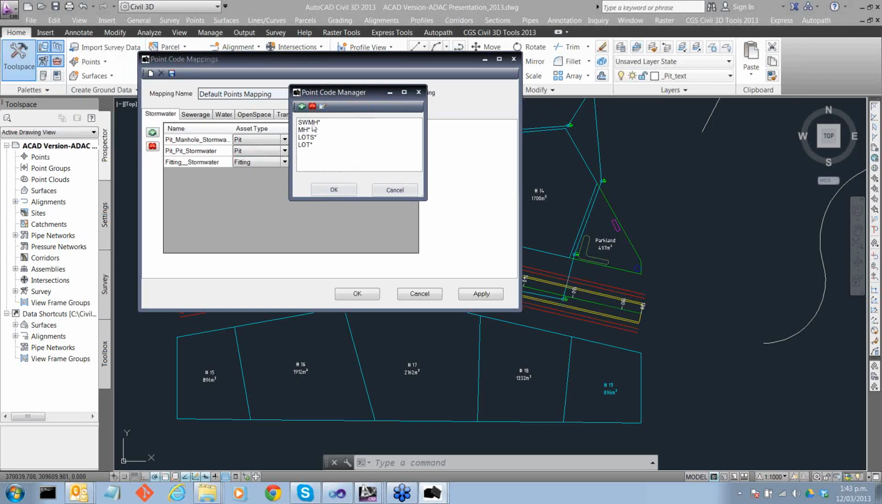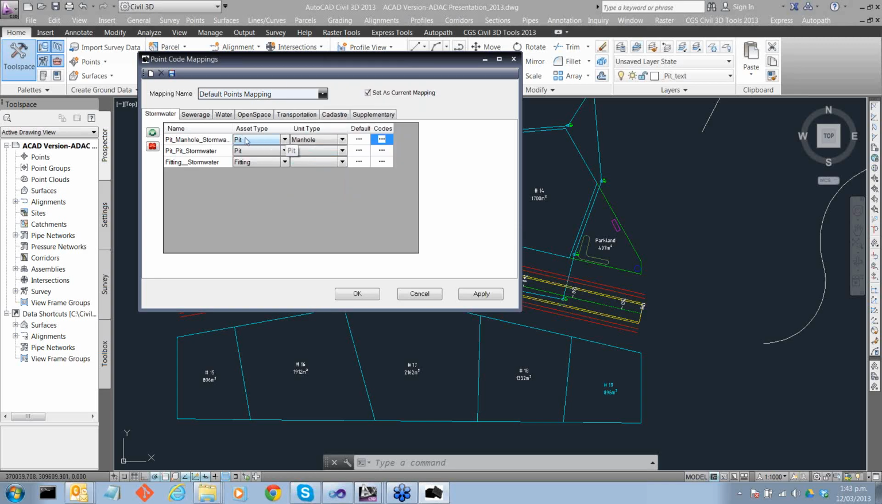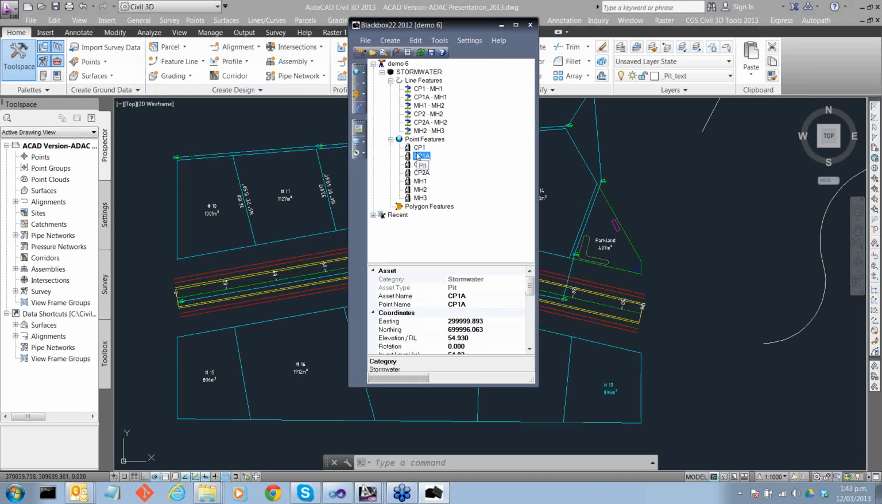Anytime it finds anything SWMH, where star is the wildcard, so anything after that is valid, or MH, lots S, or lot, it's going to map in to be a stormwater pit unit type manhole. And so that's basically how I brought these in. From the points file, it looked at MH and knew that that was a stormwater pit, and so forth. And so that's basically it with bringing things into the program.